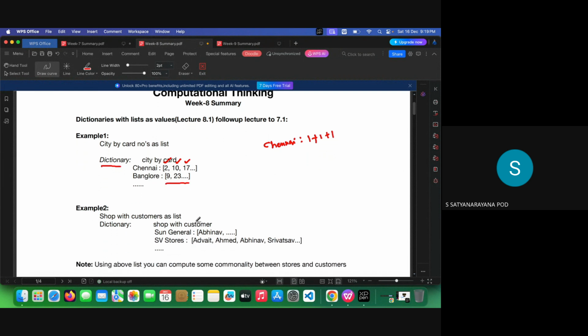And another example they gave, look here, shop with customer list. In Sun General, you might find 2-3 bills. In SV Stores, you might have 5 bills. I want to get the bills associated with which customers, so I maintain the store name as a key and the customers that each bill belongs to. So I understood that SV Stores has 5 or 6 bills, with 5 or 6 different customers involved in those bills. So I want to get it.